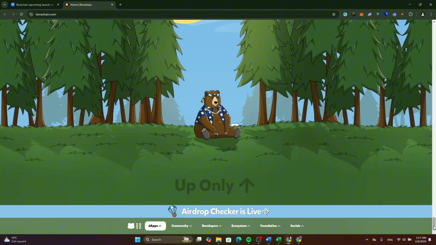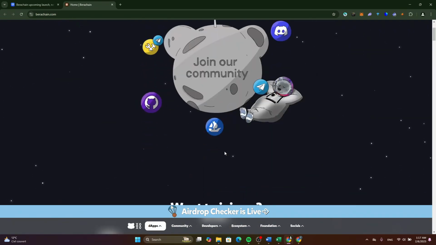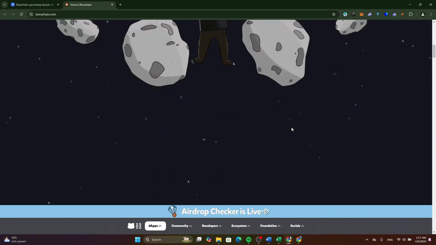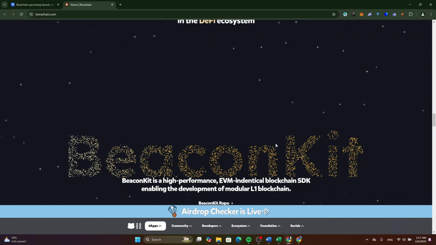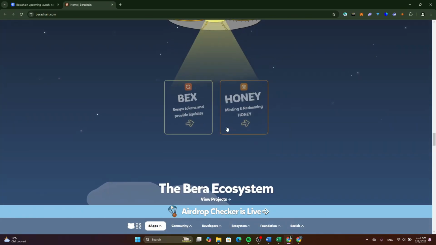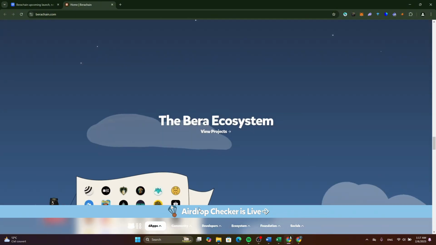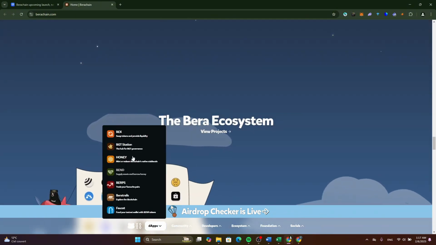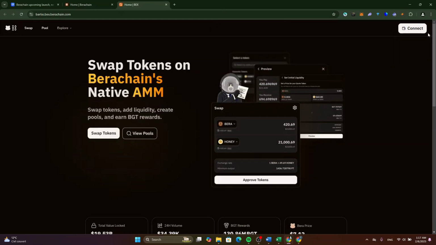So what you need to do here, if you go up, as you can see, you will be able to join the community here. So keep scrolling down until you find that section, as you can see. Swap tokens and provide liquidity. If you click here on the apps, you will be able to see these websites. Click on DEX. After that, first of all, connect your wallet.